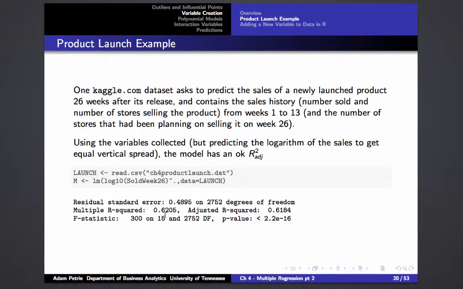So on Kaggle.com, there is a one-day challenge that asks to predict the sales of a newly launched product half a year after its release based on information about the first fourth of a year after its release, from weeks 1 to 13. So not only that, but we also had the number of stores that were planning on selling that product on week 26. That's something that's planned really far in advance.